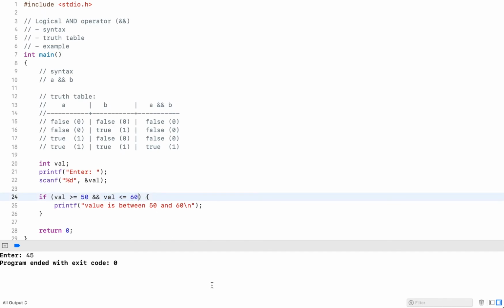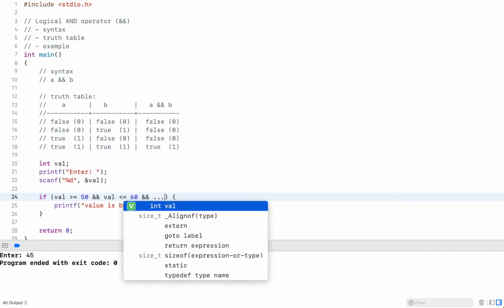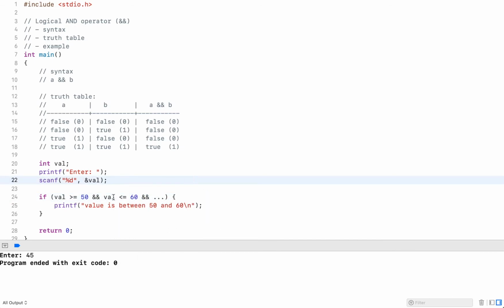And note that this is a binary operator, but we can have more than a single logical operator here. When I have another one here, and let's say I also want, for example, the value, if I mod it by 2, I want this to be even. I want to have an even number between 50 and 60. Now you can see I have 3 operands and 2 logical AND operators.